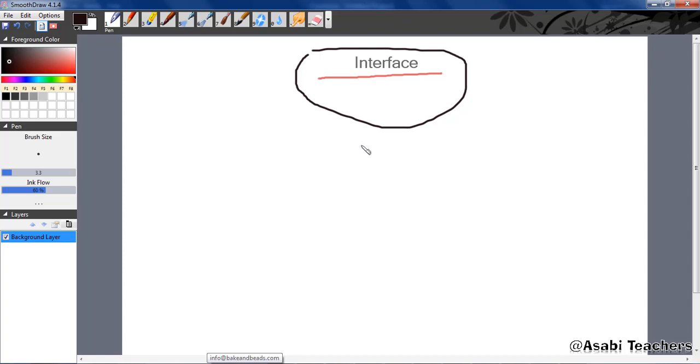In fact, sometimes I feel like this is one of the most important features of SmoothDraw, because this is the platform that makes it possible for you to use every other feature that we have in this software. Okay, good. So now let us go to the toolbar.